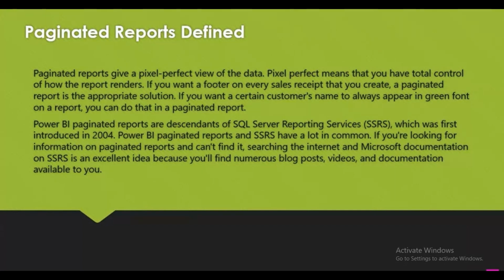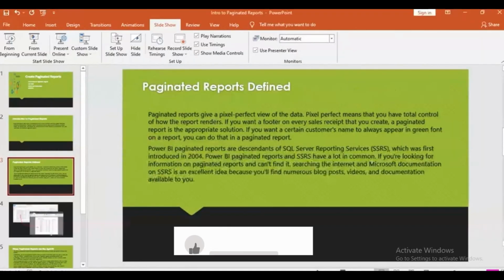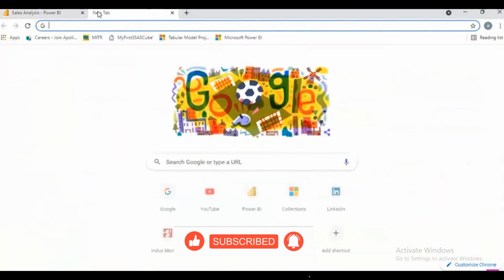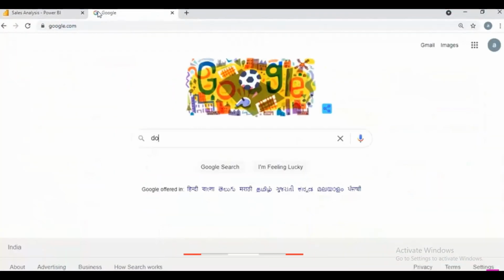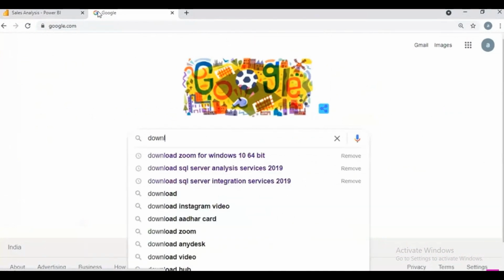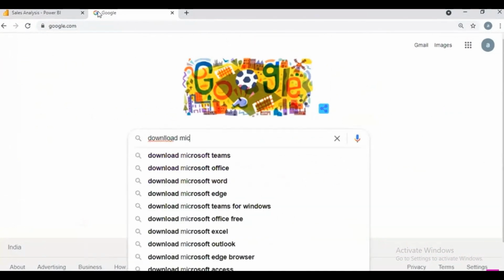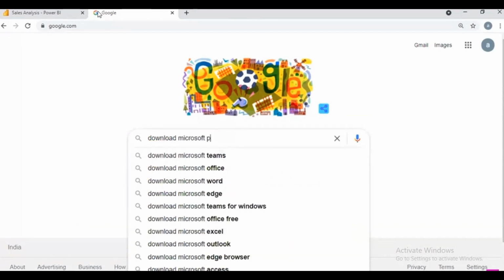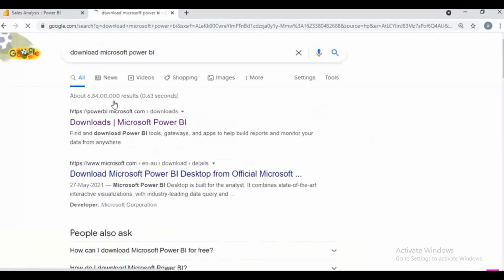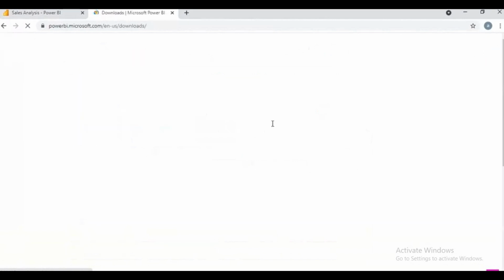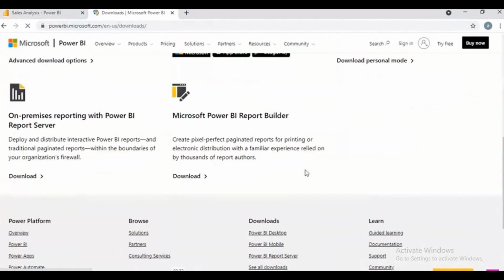For this, we have to go once again to the place from where we downloaded Power BI Desktop. Similarly, we need to download the Power BI Report Builder. So if you go to that official Microsoft page, the same page, Power BI Desktop, this is the link from where we downloaded Power BI Desktop. Similarly, we have an option there for Microsoft Power BI Report Builder. So we need to go ahead and download this Power BI Report Builder software for this purpose.